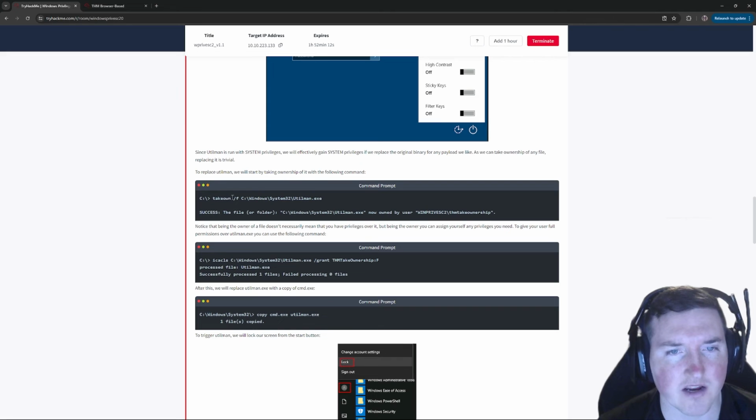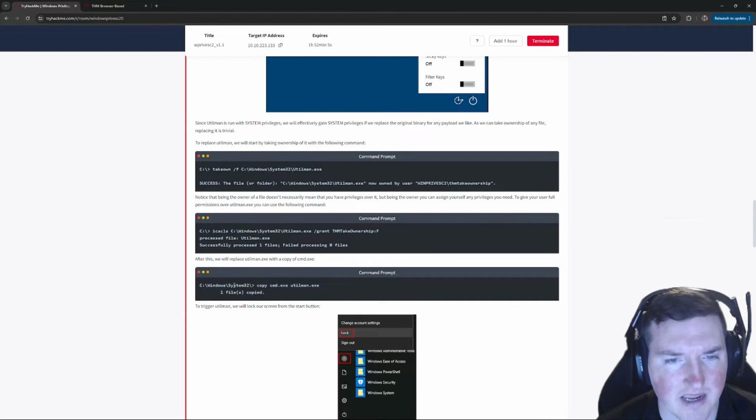That's what we're going to do. We're going to take ownership of the utilman. Once it's taken ownership, we grant permissions, right? We want everyone to have permissions to it. And then we just replace it.